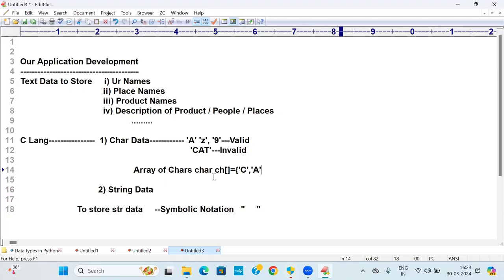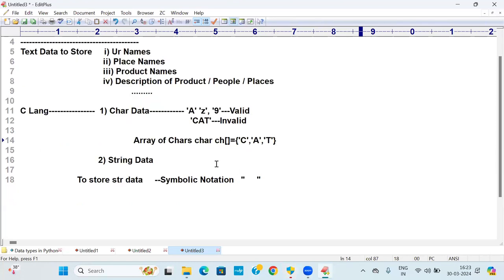Now I am writing A. Now I am writing T. This is a way to write character arrays in C language. But this is very complicated memory management, and complicated for the learner also.